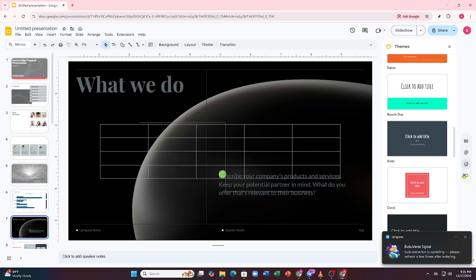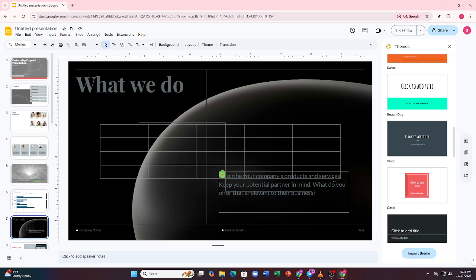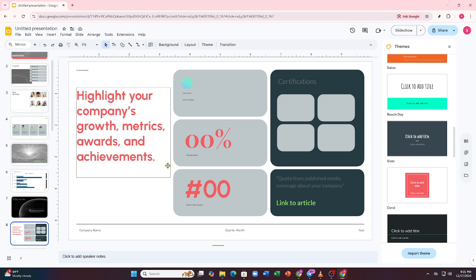Align charts, tables, and text using Arrange > Align options to keep slides clean and balanced. Avoid clutter and leave enough white space around elements.